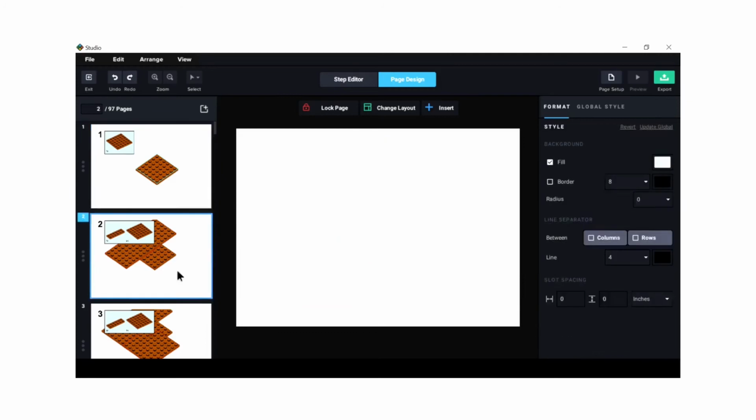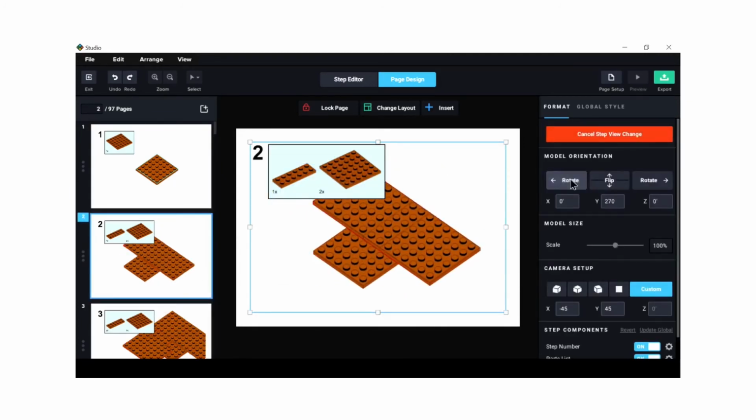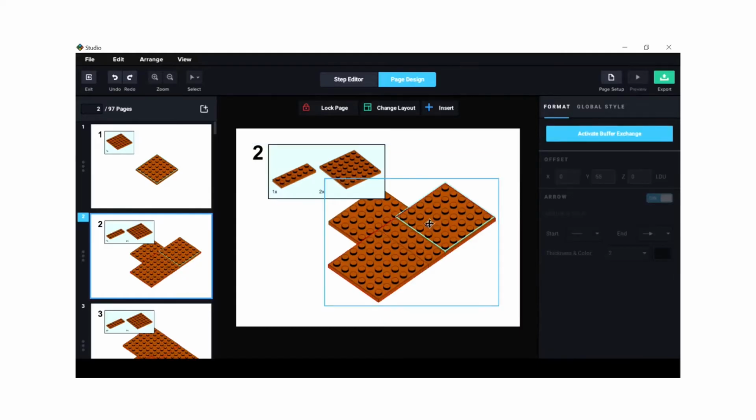On Step 2, we can use the left and right rotation buttons in the step view to get a good view on our new bricks. I'll also take this opportunity to demonstrate Activate Buffer Exchange. If you click on the brick itself, it'll offer this button. If you select it, you have the XYZ coordinates grid you can modify.